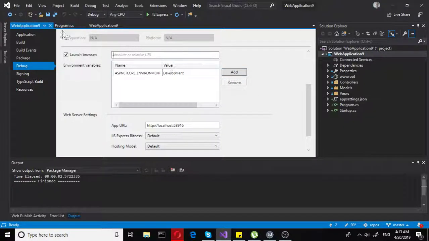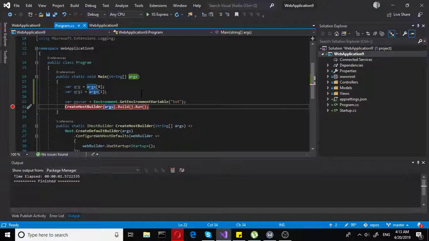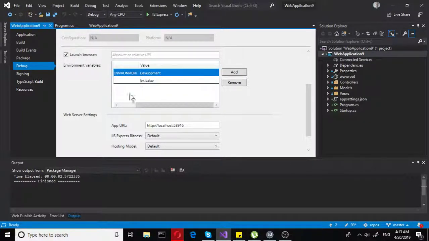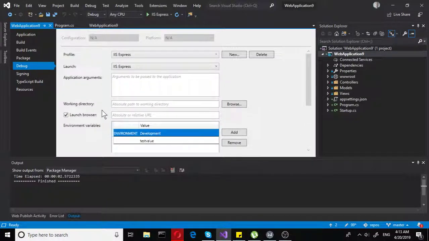And let's just try to add one of those variables. So in the program here, we are looking for TST. So let's add a TST variable. So you need a key and a value. So let's do TST and the value, let's say test value, just like that. Should work perfectly. Now let's go to the top, the application arguments. So let's give it a shot with those application arguments.